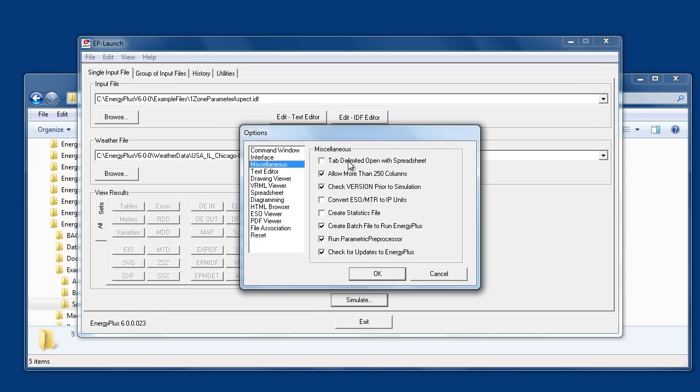Tab delimited. By default, tab delimited files are opened in a text editor. Checking this would open it in a spreadsheet. Allow more than 250 columns on spreadsheet outputs for variables and meters. This allows, if your spreadsheet program supports more than 256 columns, such as the more recent versions of Excel, it's useful to check this. If it's unchecked, the post-processor will stop with the first 250 columns worth of output data.